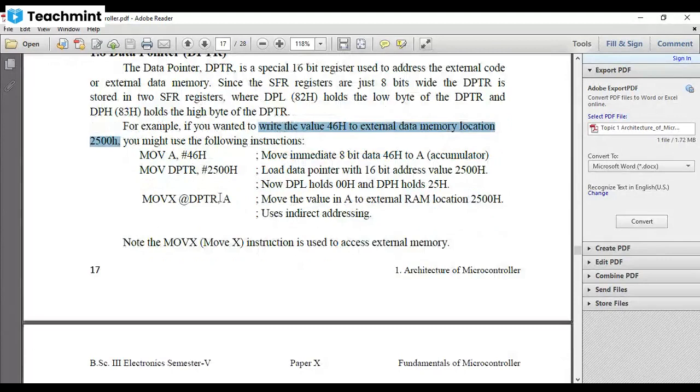Then the next instruction is MOVX @DPTR, A. What is in the accumulator? In the accumulator there is 46. This is a relative addressing, and how this addressing mechanism works we are going to see in detail in the second and third topics. So right now, just see what is happening.